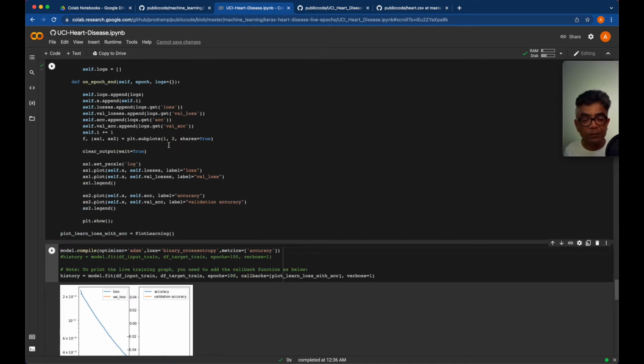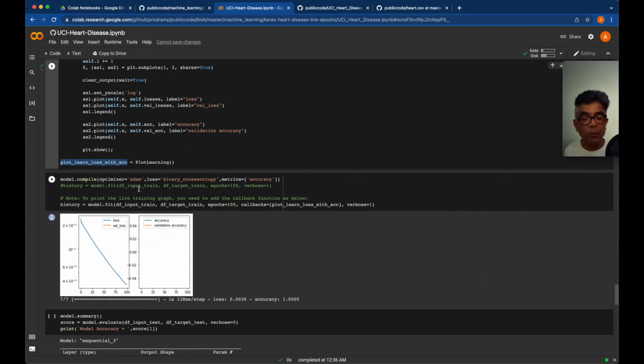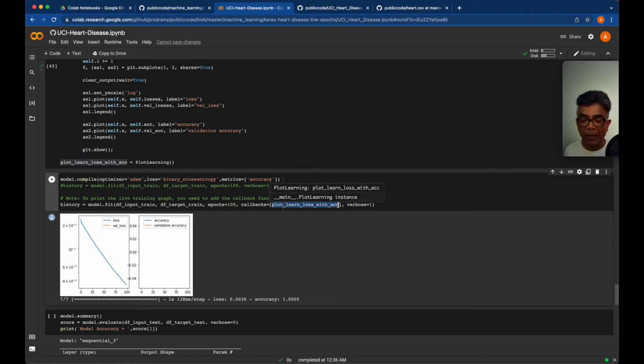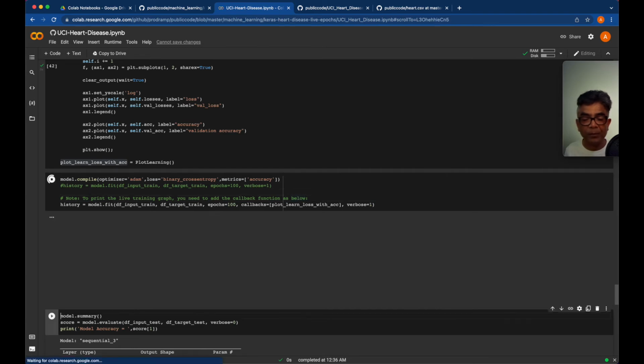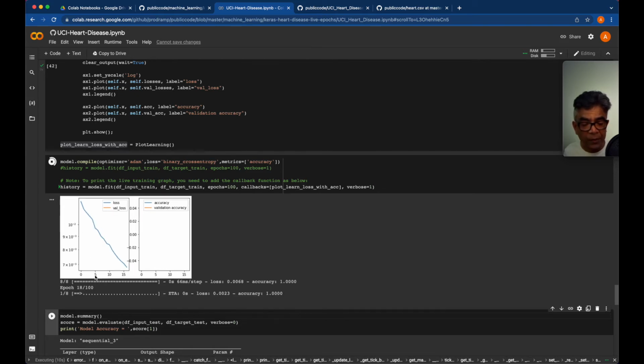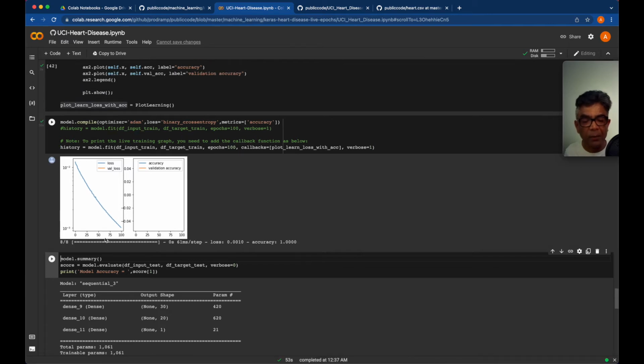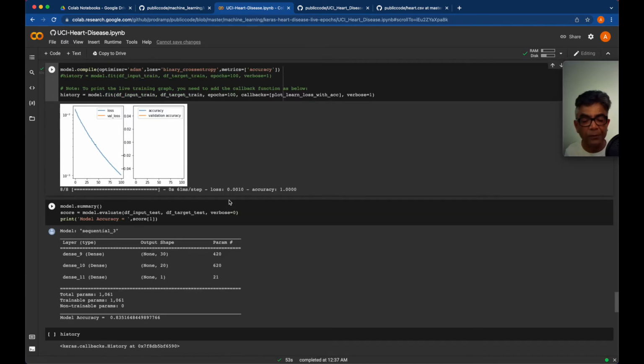So let's call this function. This function is available, and now in the compilation, which is already defined earlier, we are not changing anything. We are calling a different callback here, and that callback is going to show us the loss with accuracy. Here we are launching the training, and as you could see in this graph, the loss is shown at every epoch, and here is also the accuracy, and almost all these 100 epochs are completed. So our training is done now.